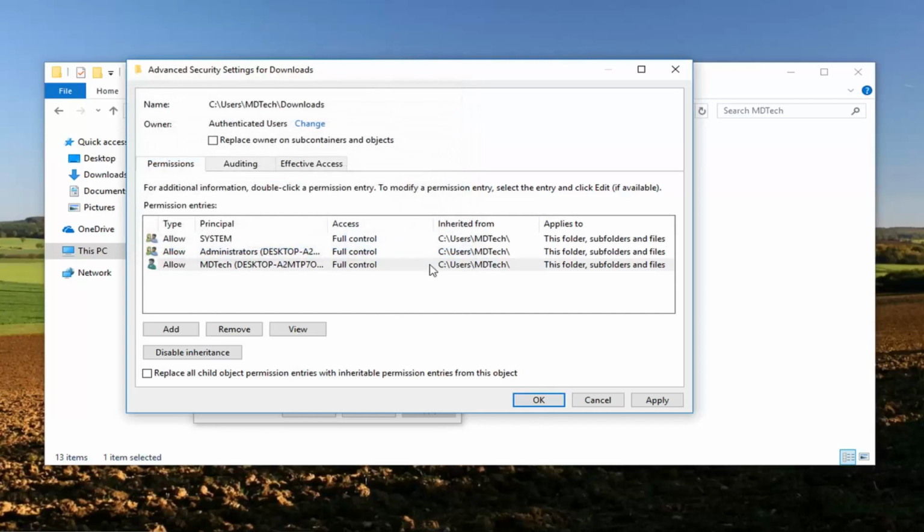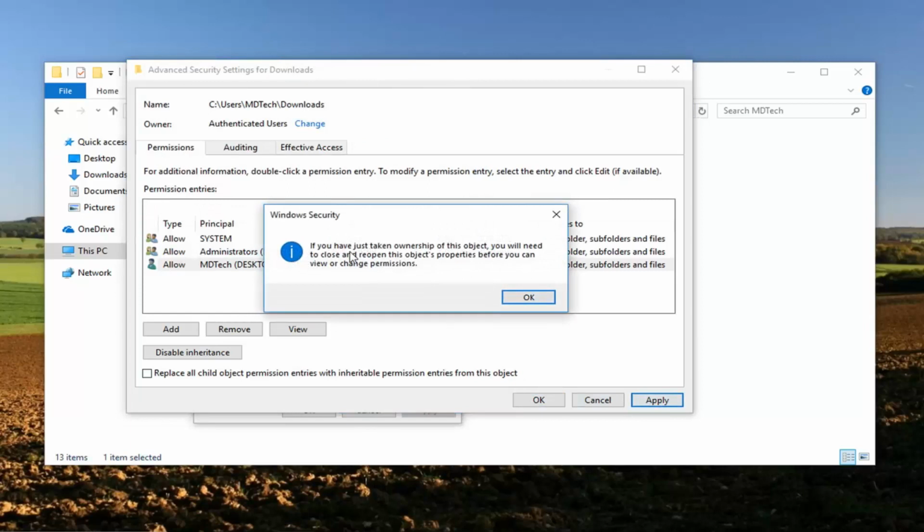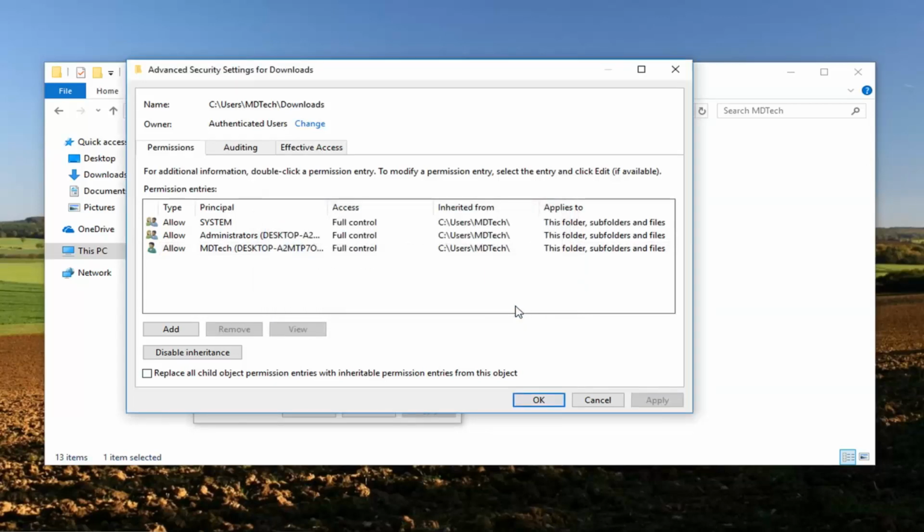So that should be pretty straightforward. And at this point, I'm going to just left click on apply and OK. It says if you're just taking ownership of this object, you will need to close and reopen this object's properties before you can view or change permissions. Left click on OK. We'll suggest restarting your computer and hopefully your issue has been resolved.